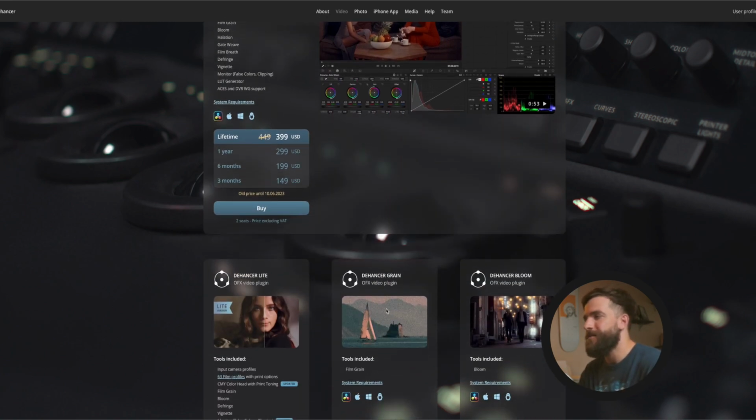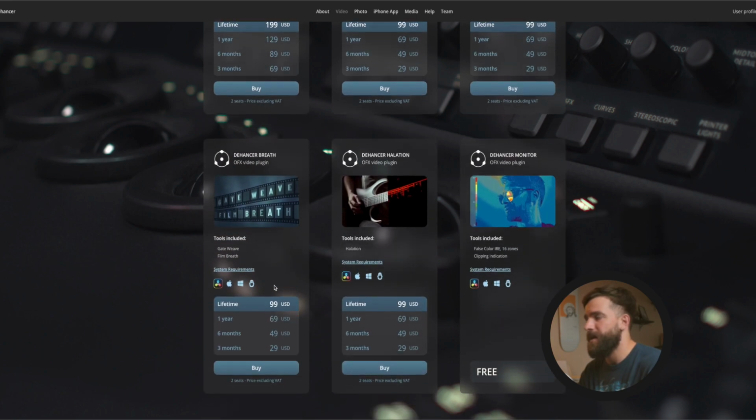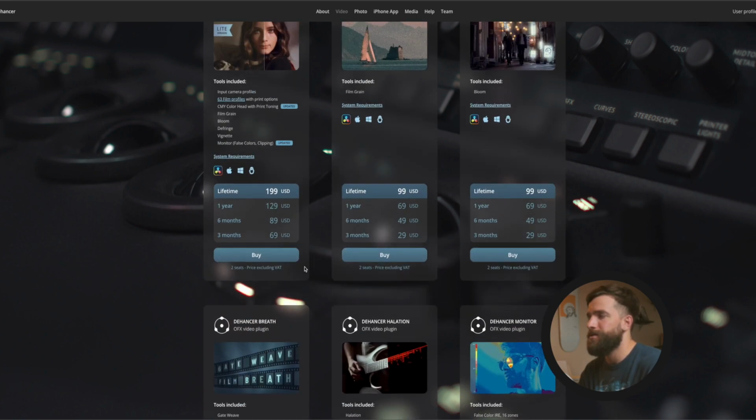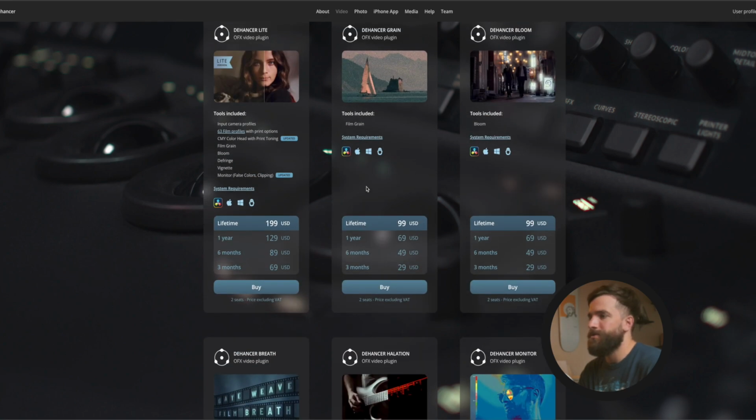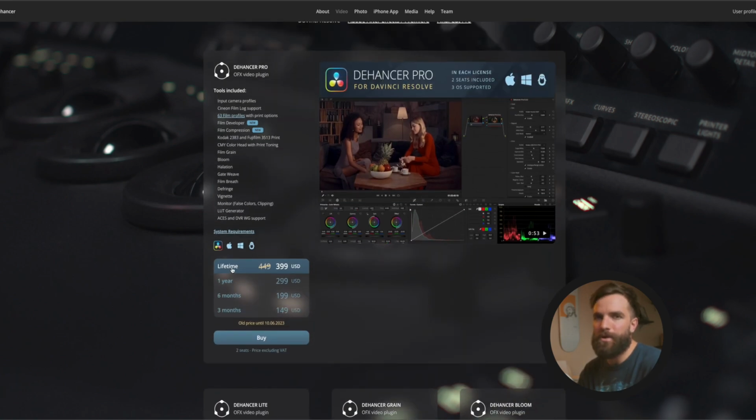Now they have light versions. You can buy just the grain, just the bloom. You can buy the various aspects that are important to you, but for me, by the time I want the grain, the halation, and other things, I might as well just buy the full copy. So I would end up spending the $400, which is a lot of money. So that's definitely the one downside, the fact that you're paying more than you probably paid for the actual program that it's plugging into. But this program and this plugin is a great combo. I definitely recommend it if you can afford it.